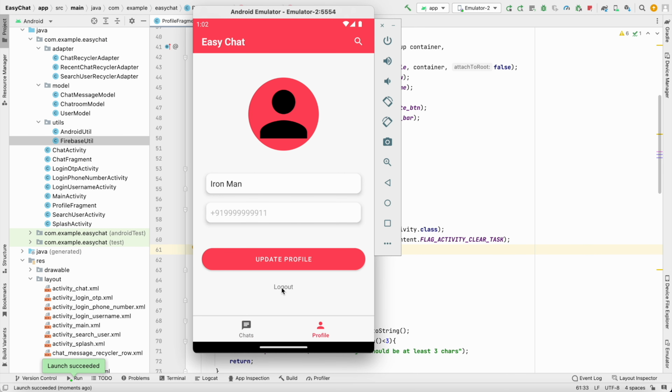We can close it, close this also, close this login username activity also. Now on click of that image view, we will take the image from the user. So for that we have to set an activity result launcher. Previously we used to use onActivityResult, but that is deprecated now. So we will use activity result launcher.